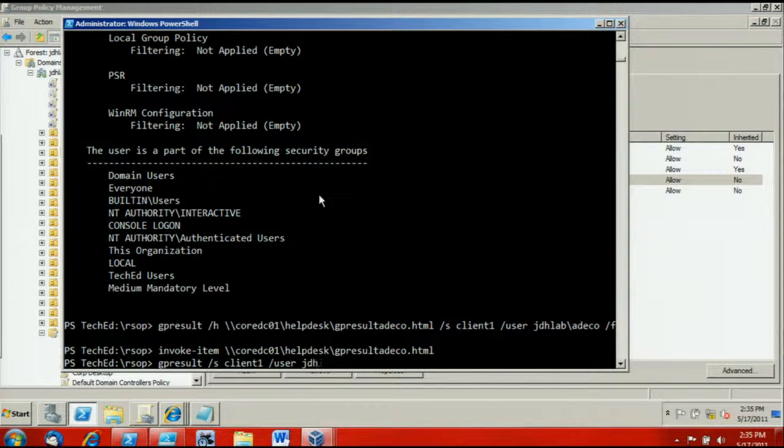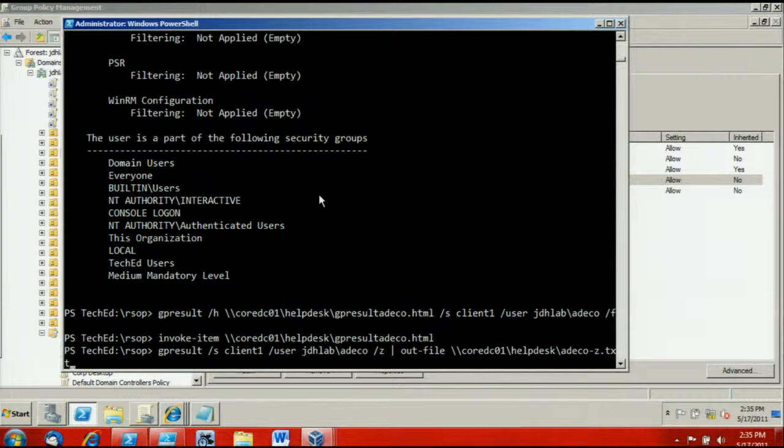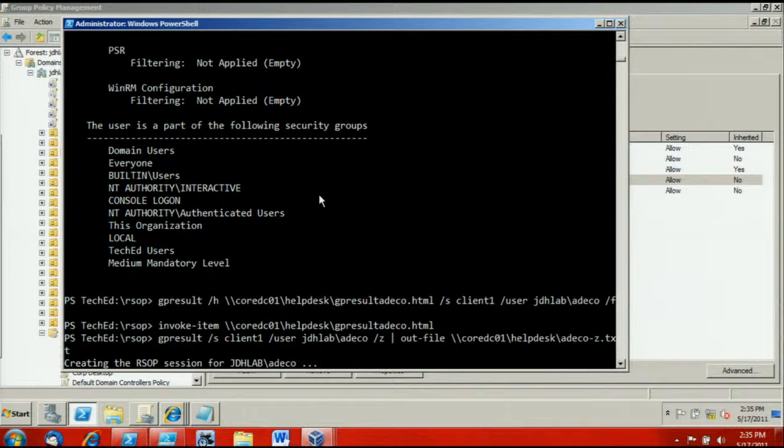So one other thing here. There is a very nice feature. This /Z gives you, I love the description, super verbose information. So I'm going to save the output, and because I'm in PowerShell, I'm just going to pipe it to Out-File and create a text file with this information. And now let's open up that file.